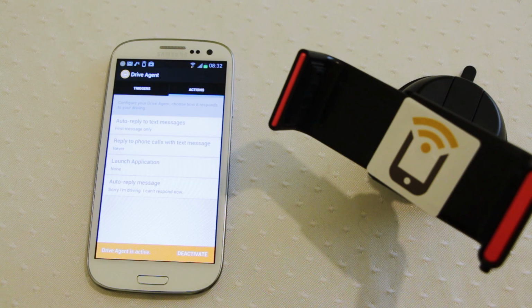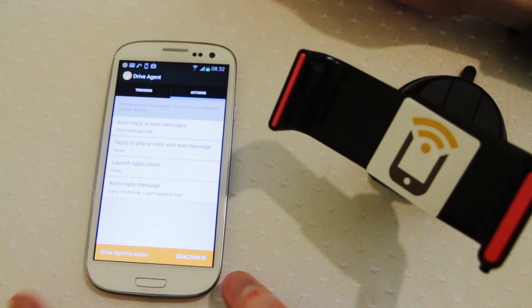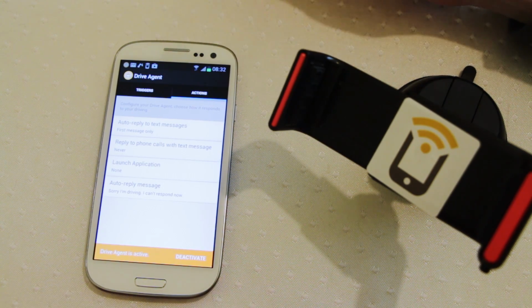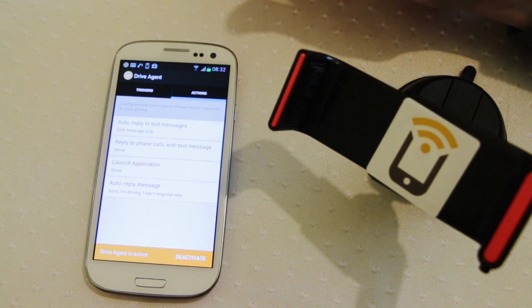So, you know, there's a lot more that can be done with Drive Agent in future from a development point of view, but what we get in this package for free, bearing in mind it's a free application, is a very fully featured anti-distraction app, and a way of really making your smartphone just a little bit smarter and keeping you just a little bit safer.